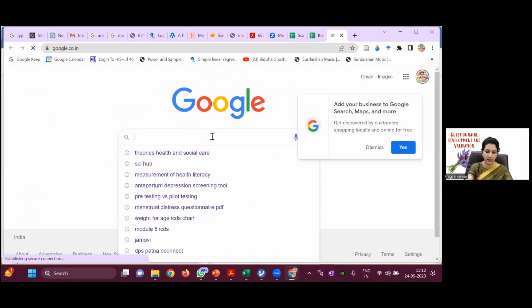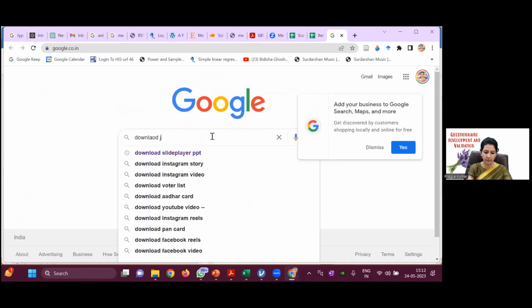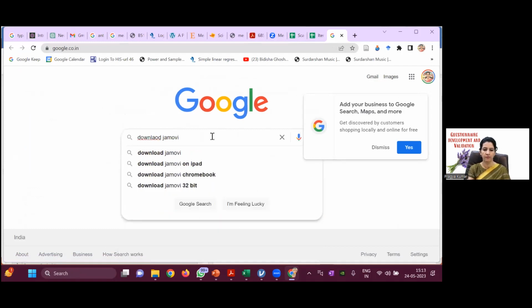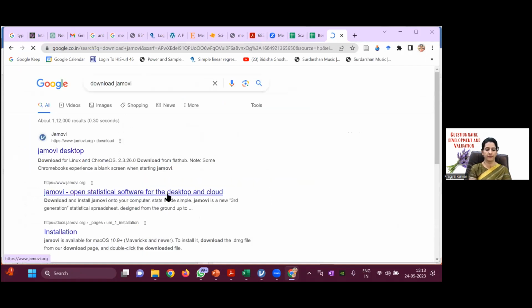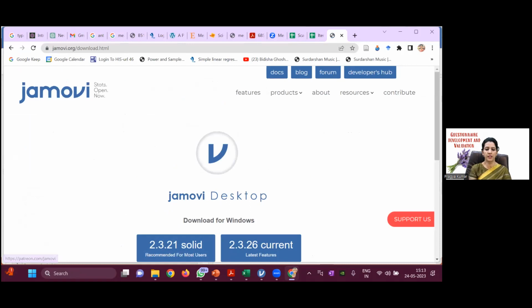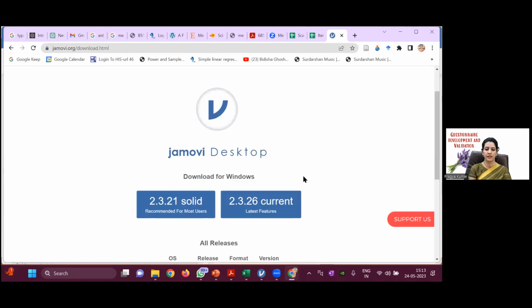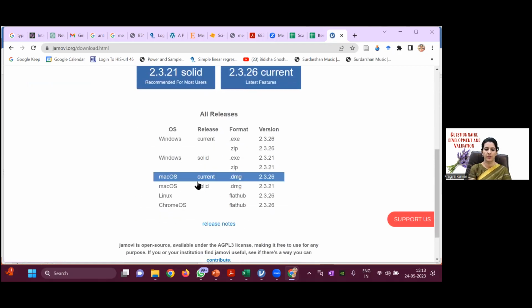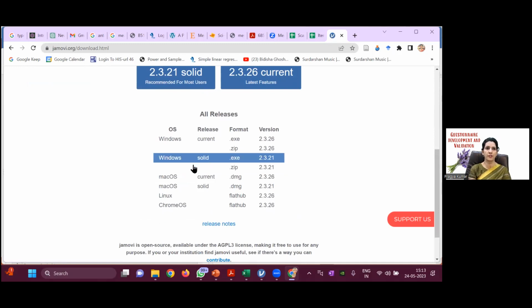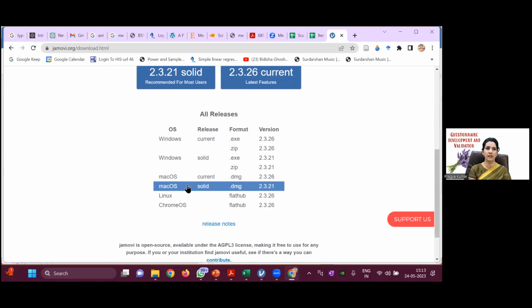So maybe I can write. You go to Google and type download JAMOVI. And then if you click that, you can open this and you can see that there are two versions. There is a solid and there is a current. So you download this solid version, and you will see the Windows version, download the solid version. Those of you who are working on Mac, you can download this Mac one.